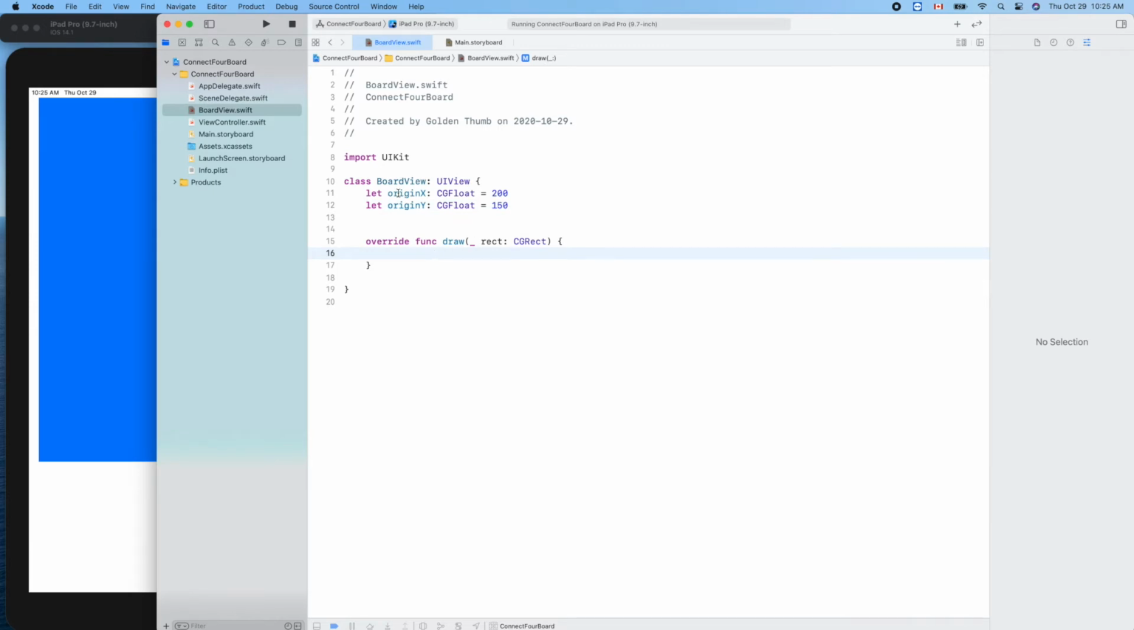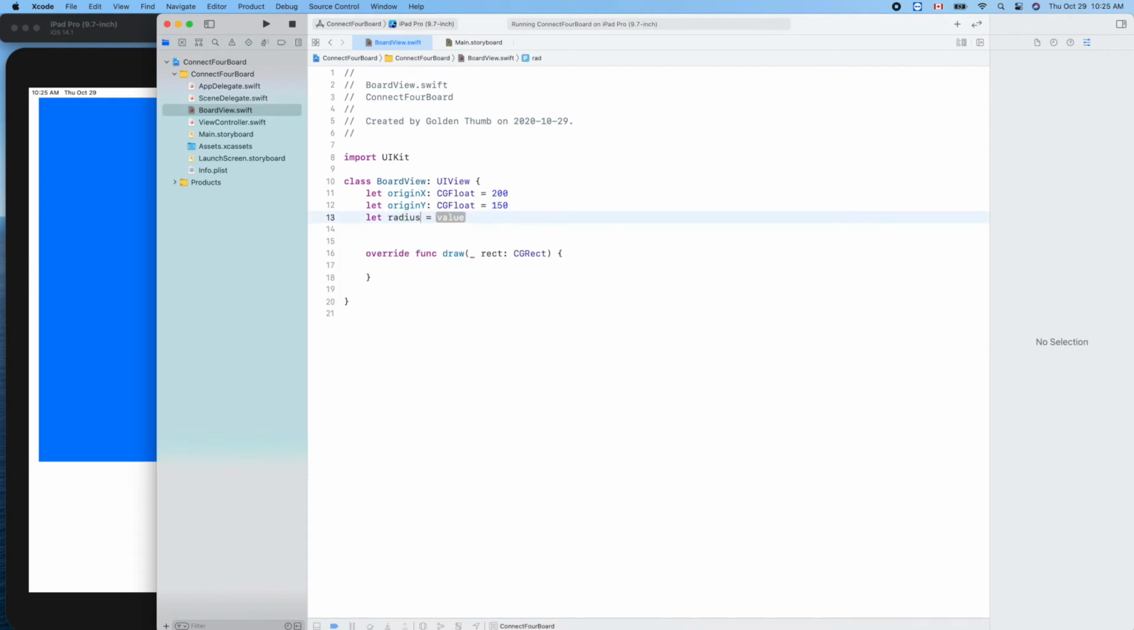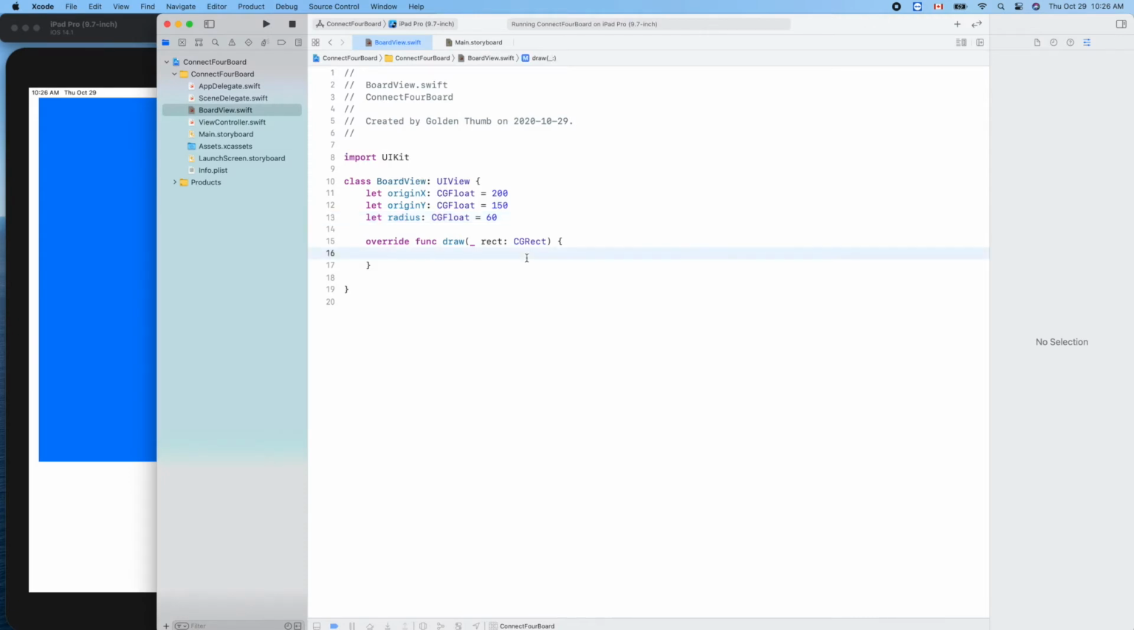Okay, so this is our circle size, what about the radius, right? Let's use 60 for now. With all that set, we'll draw a circle and put it with the center at 200 and 150, and with a radius of 60. It might be too big, but it doesn't matter.